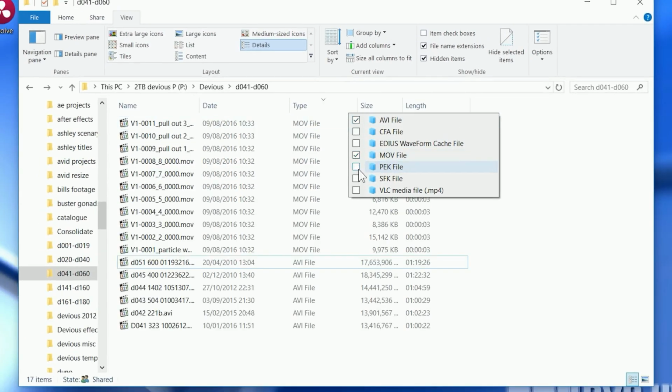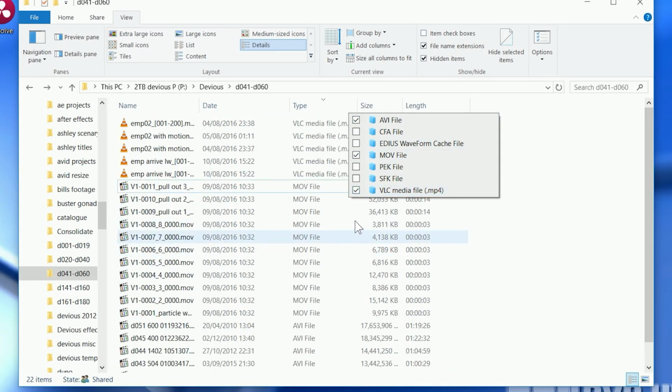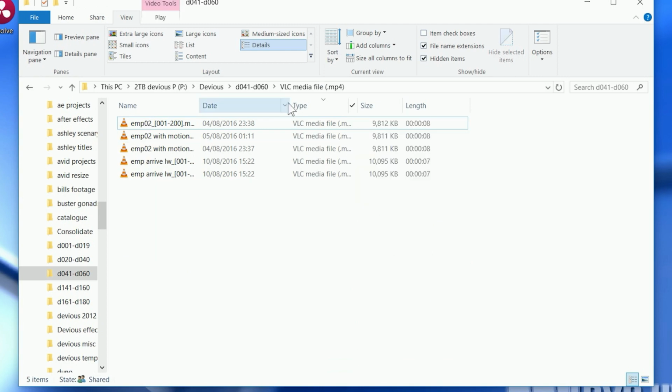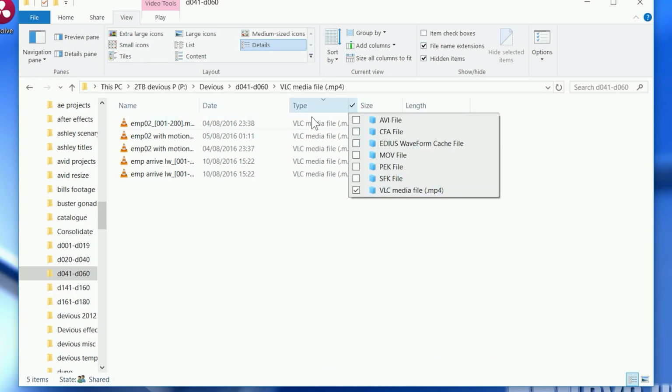Tick on MOV as well and it shows me the MOVs and the AVIs. Tick on MP4 and it will show me those. And obviously you can just trim it down to just the MP4s. Very simple little thing. Not sure how long it's been in Windows, but it's really useful because you can just click on that and choose your file type.